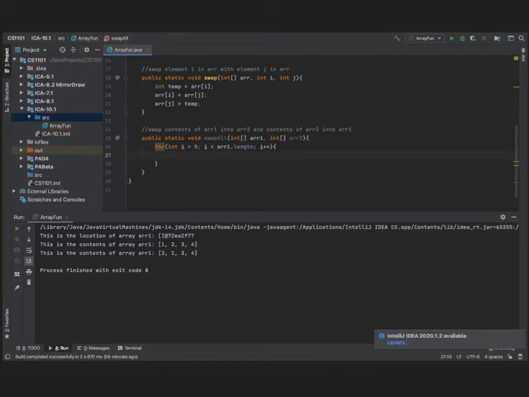Now what are we going to do inside this loop? We are going to take the ith element from arr1 and store it in arr2, and we're going to take the ith element from arr2 and store it in arr1. To do this, we will need our temporary variable, so we'll make it a type int, call it temp, and we will assign it the value arr1 element i.